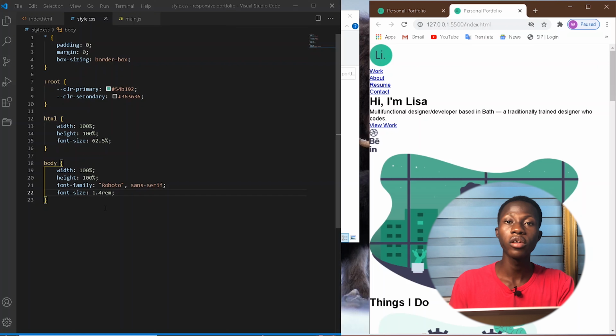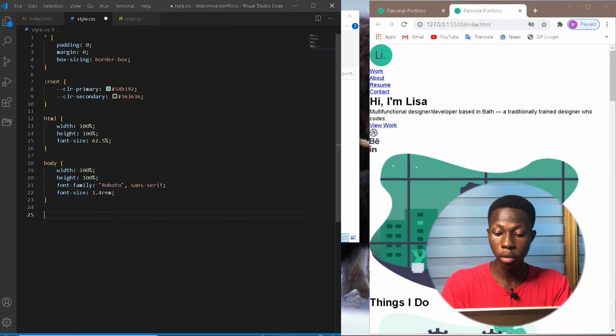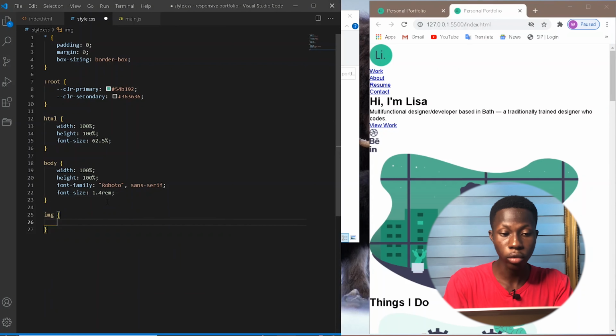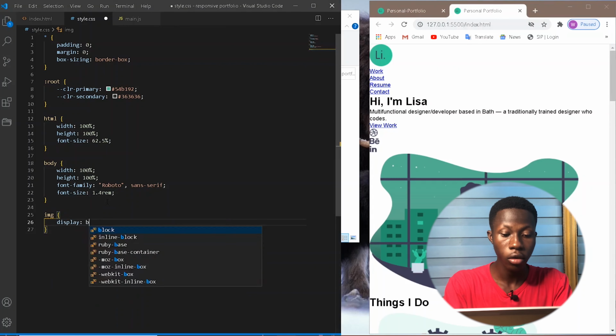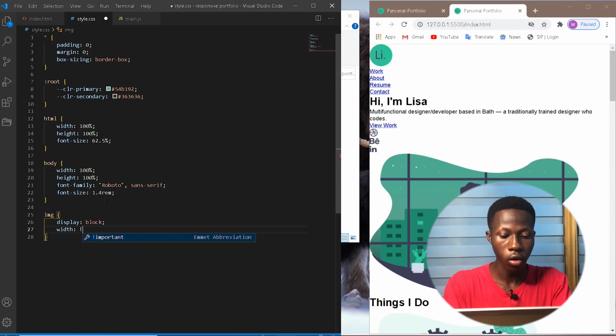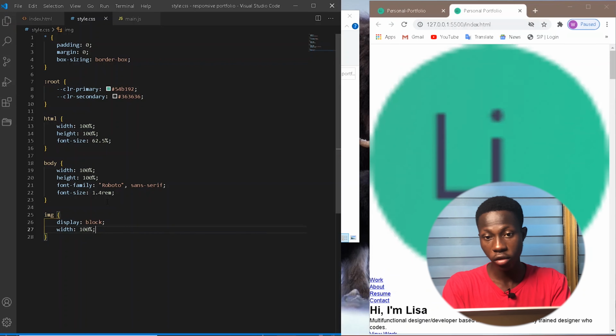And the next thing I'm going to do is specify something for all images. I don't want any image being a stubborn image. So wherever you find yourself on an image, first I want you to display block, and then finally I want to say width of 100% and save it. Yeah, because I said we need 100%, look at everything wanting to take 100% of the space it can find.